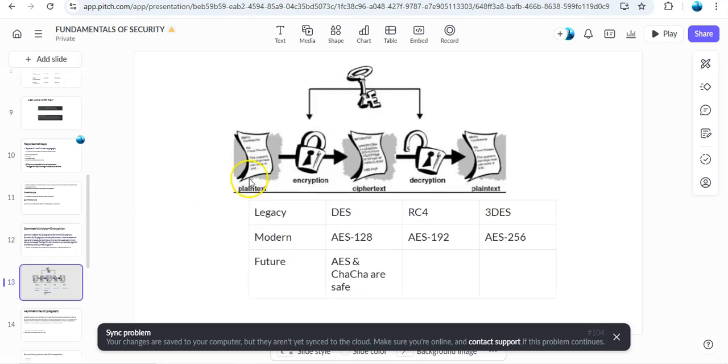So let's see what we have. Just like hash functions, we have the legacy, the old, the modern, and so on, and the same thing is applicable to encryption. You can see we have our plain text. After encrypting, it turns into our cipher text, and that same key decrypts it and we get our plain text back, which was the original that was encrypted earlier.